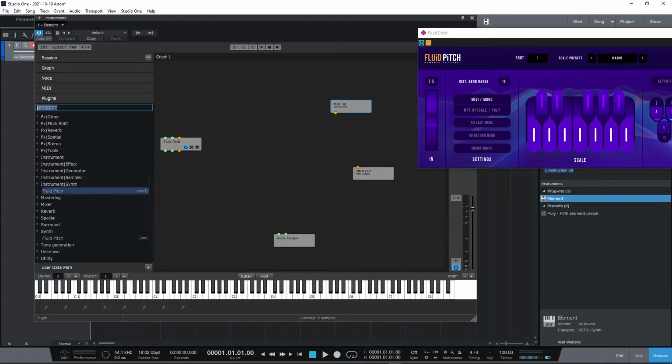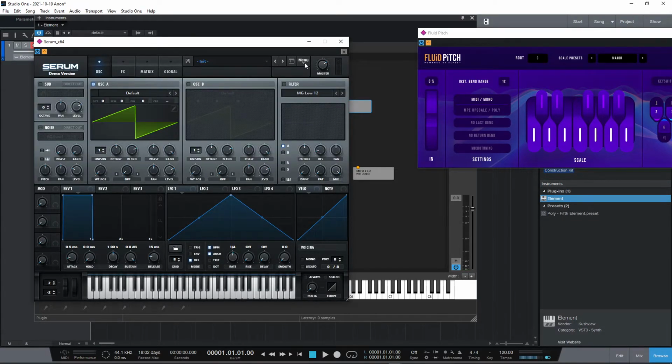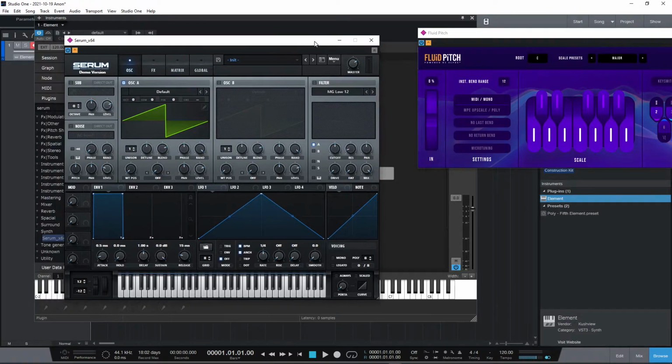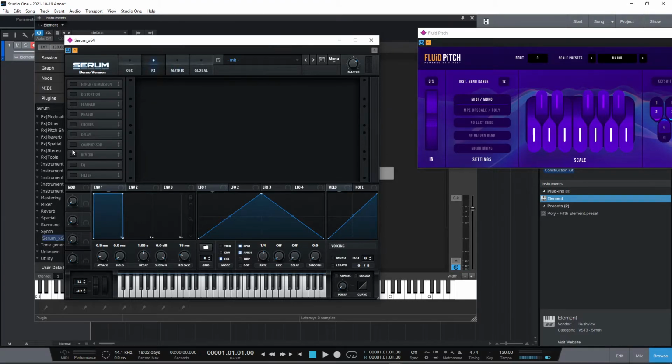Let me insert another plugin, Serum, for example. I'm gonna set the bend range to 12 to match the bend range 12 here, right? Let me quickly enable an FX.